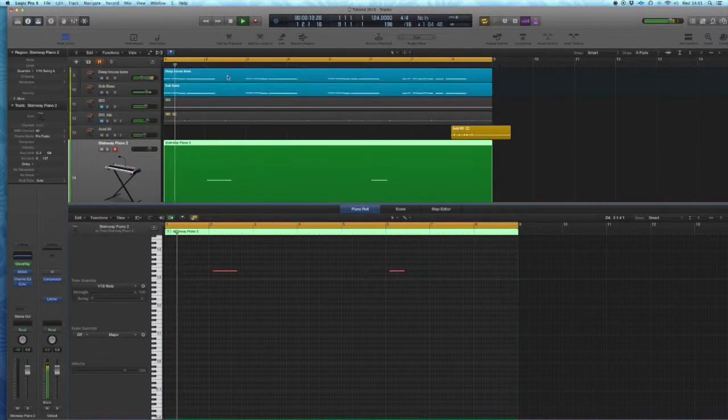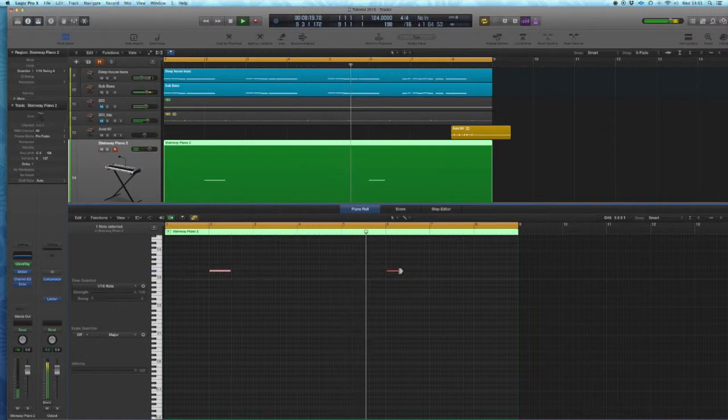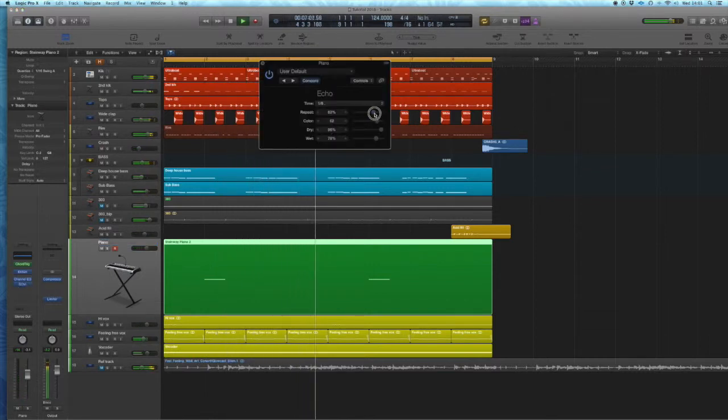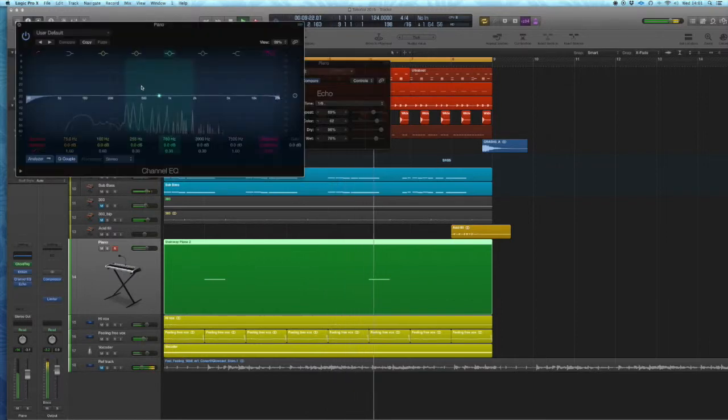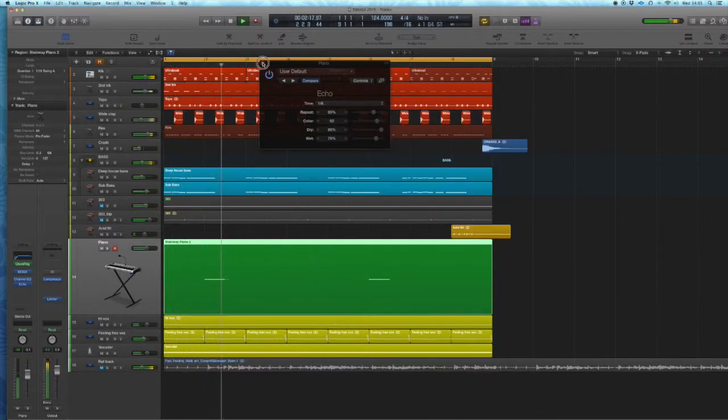Put that on the beat though, actually. Name it up properly. And I'm going to add a few more repeats to the delay. Roll off a little bit of the bottom and a bit of the top. More delay time, not delay time, repeats, feedback.